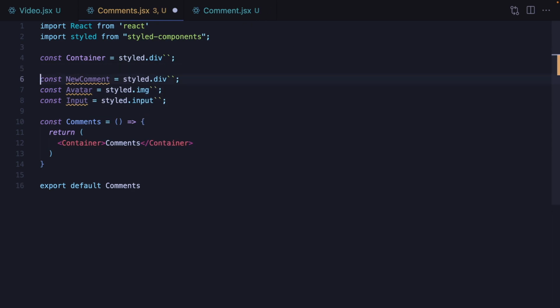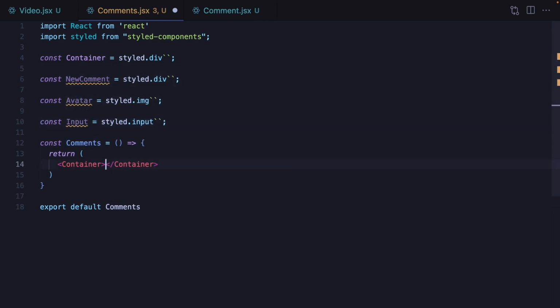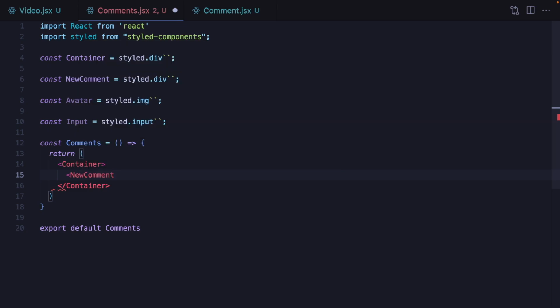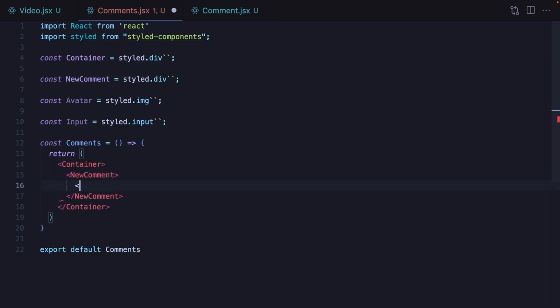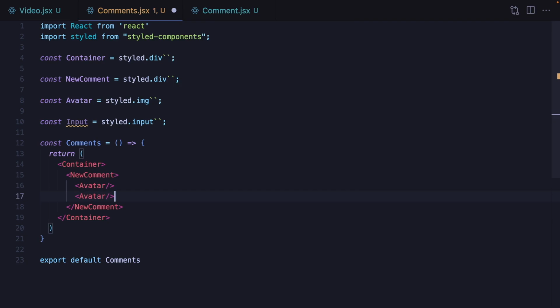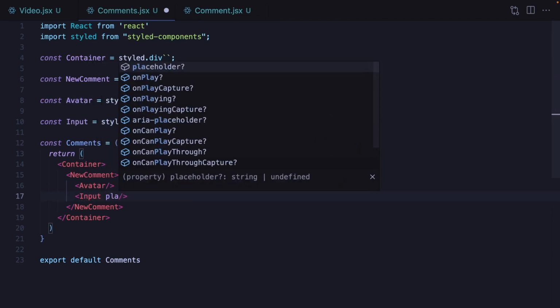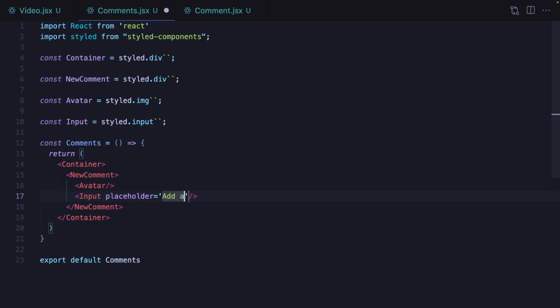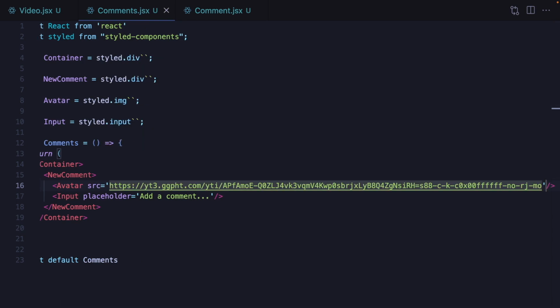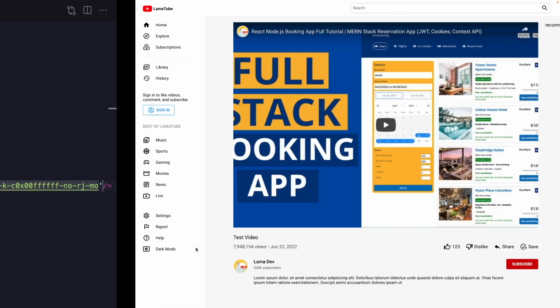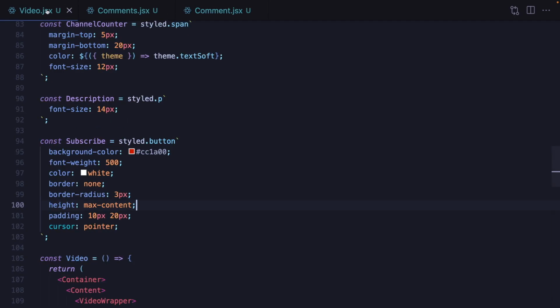Okay, let's write them here. New comment container, and inside our image and input. And here we can give placeholder, add a comment. And its source will be my avatar again. Let's see. Of course, we didn't call this component here.